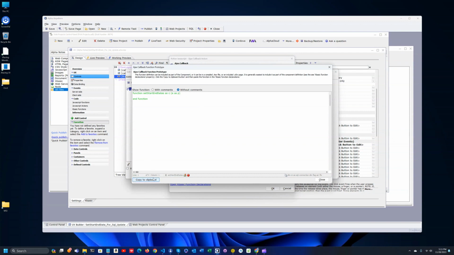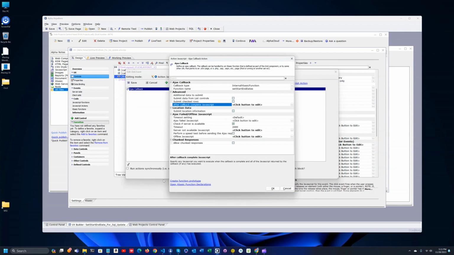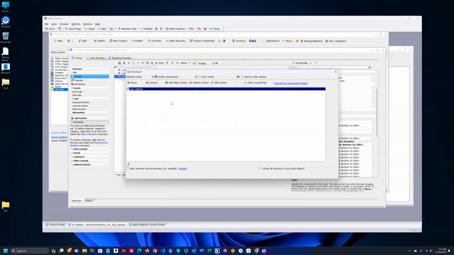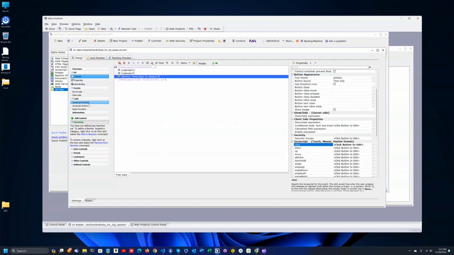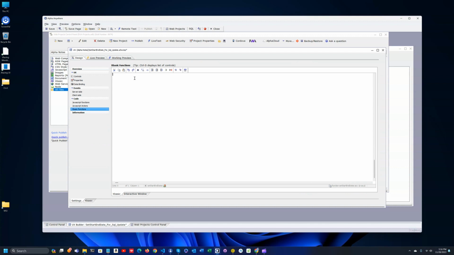Let's go ahead and copy that to the clipboard. And now we're going to save that. And we're going to come back to our XBasic functions, and we're now going to just paste that in. So now this is our function prototype. This is for our server-side code, okay?